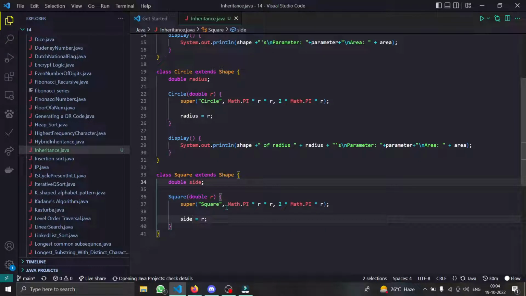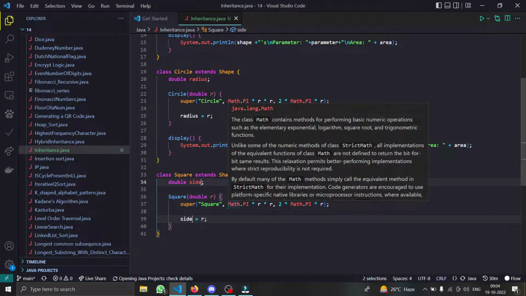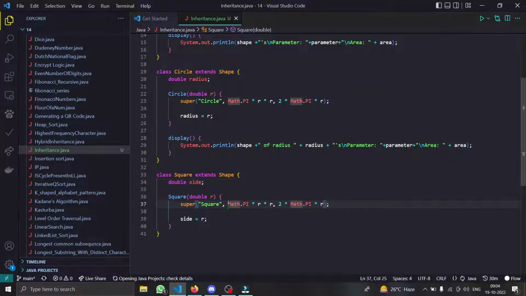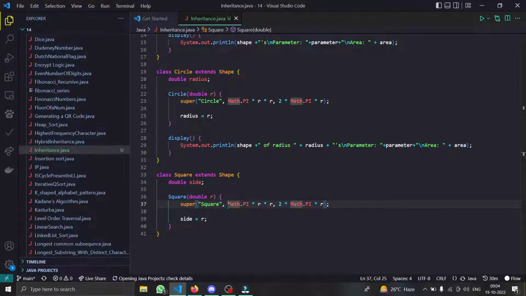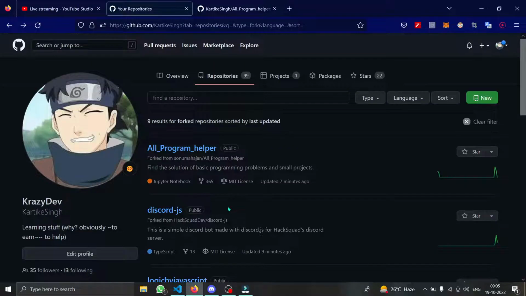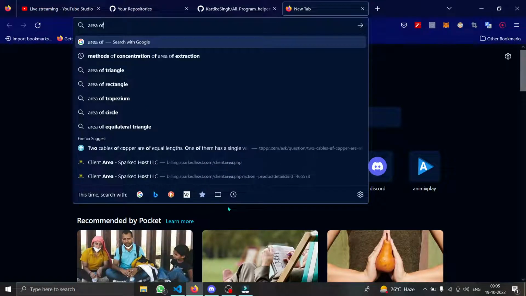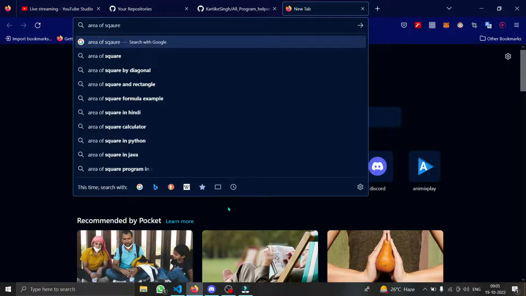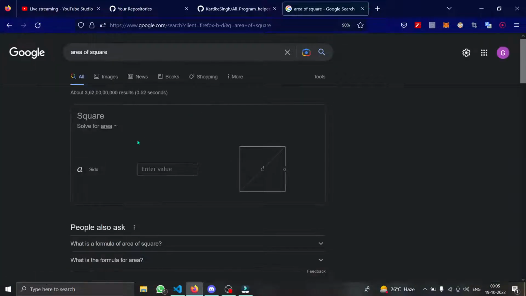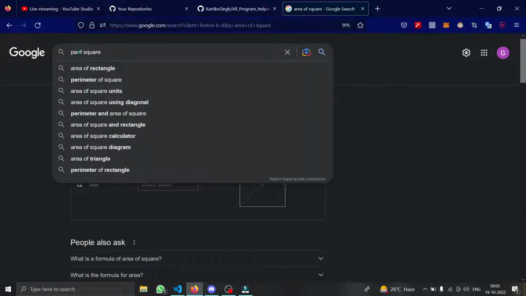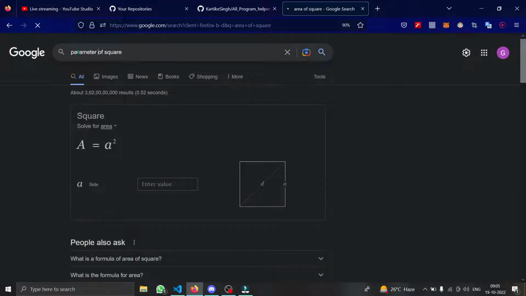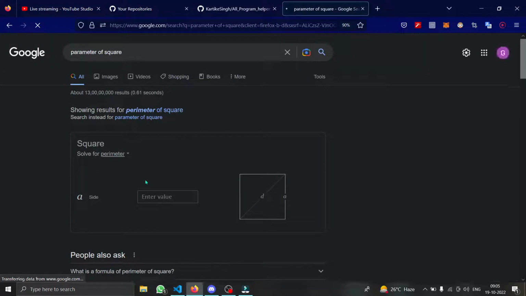And for area of square, I don't know how that works. What is the area of square? Side square? Yes. Let me just verify. Area of square is equal to side square, and perimeter will be 2s. It's taking way too long, man. Yep, area of square, and then I can just do perimeter of square. Can you show me the formula, my man?